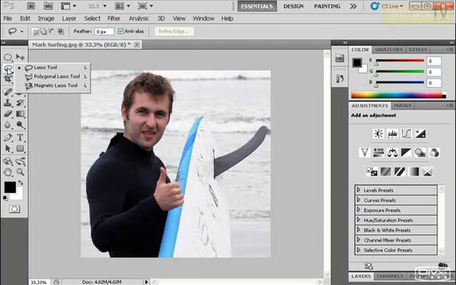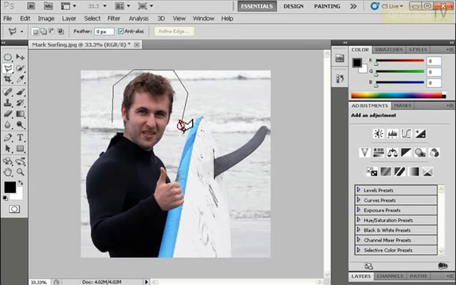Now, other lasso tools we have is the polygonal lasso tool. This tool lets me click, and it makes an anchor point. And my selection line gets attached to that anchor point. And now when I go click somewhere else, I set a new point. And I can go point by point and draw my selection area.